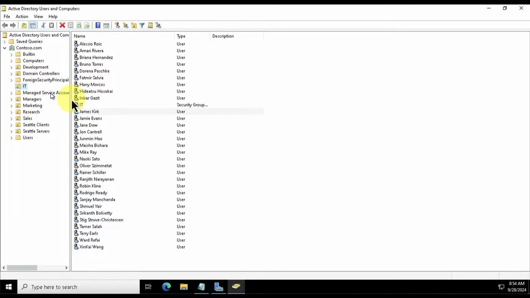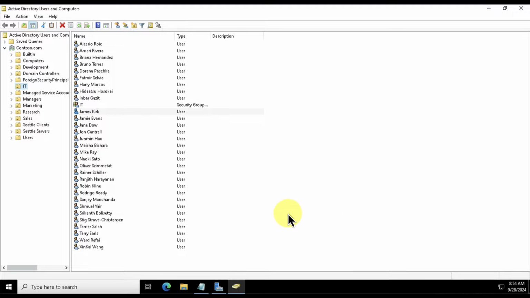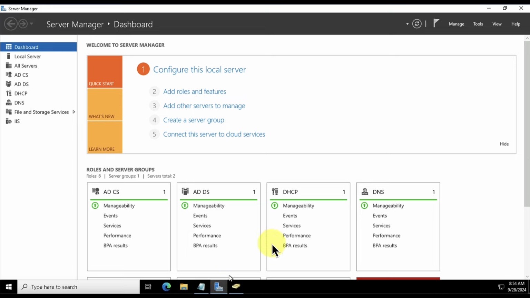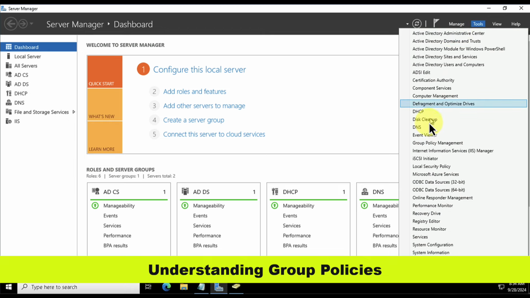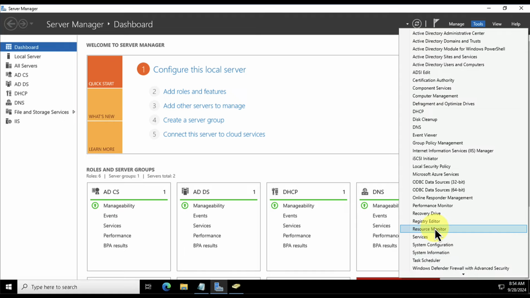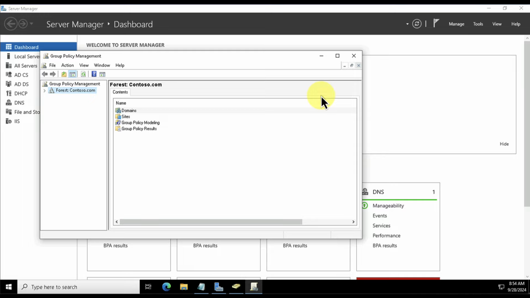So if I click into my IT OU, I can click into the properties here, and you can put some details about the organizational unit and who's managing the OU and so on. But this is where the power really comes in. So if I flip back into my server manager, one of the awesome, most powerful tools that we have is a tool called Group Policy. So group policy, and again, I've covered this previously, is absolutely awesome.